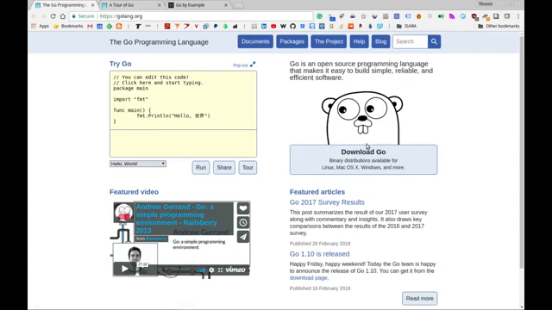So Go is cross-platform as well, so whether you're on Linux, Mac, or Windows, you can go ahead and navigate to this website and then click on this link over here and download the appropriate distribution for whatever operating system you happen to be on.